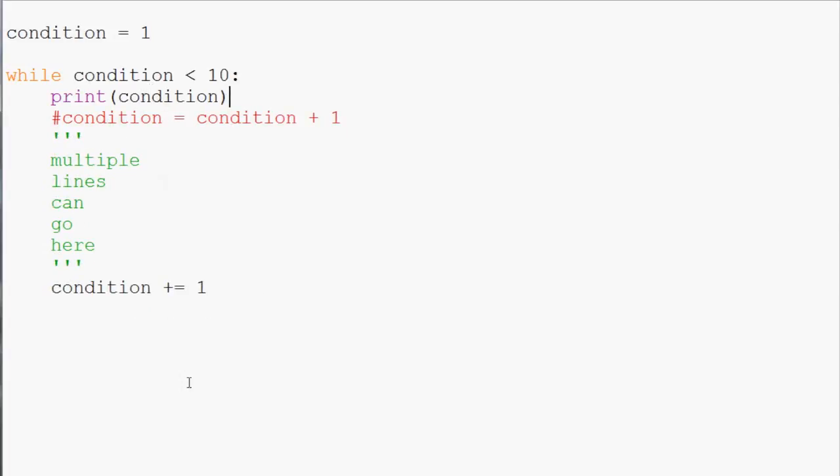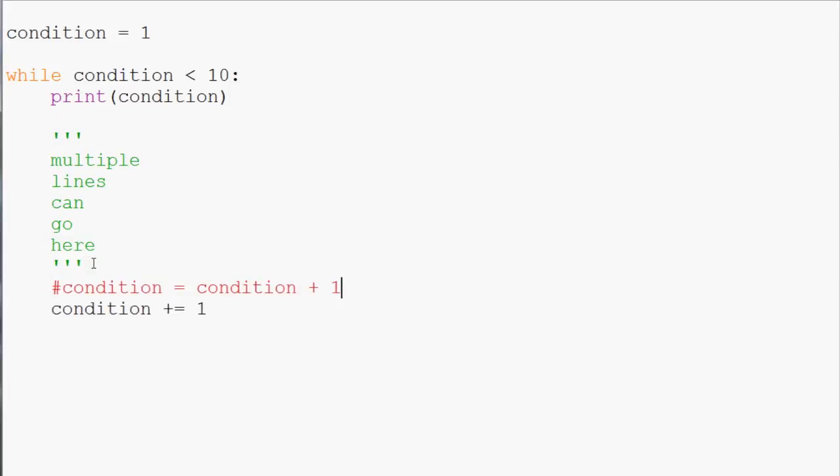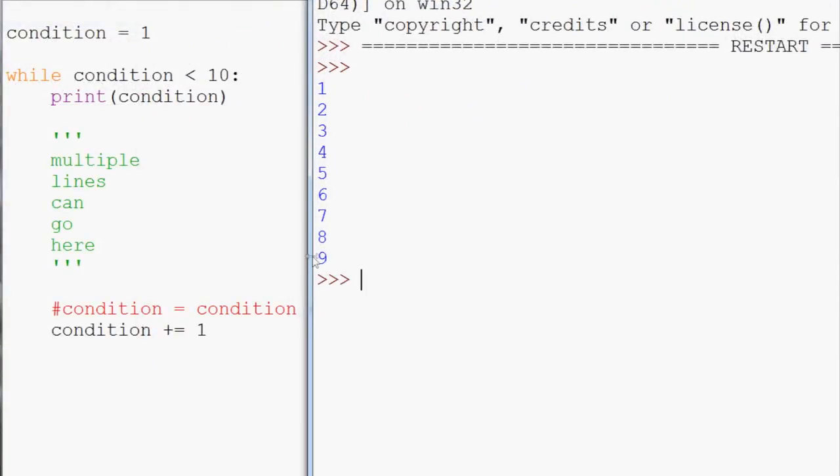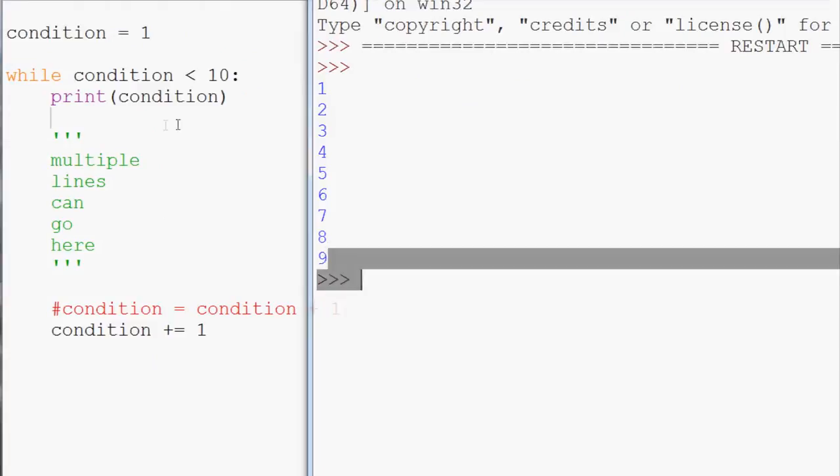And so we have condition plus equals 1. Let me move this down just to make it pretty clear, like that. And that is all the while loop does. So what we can do now is save and run this, and we get the output as being 1, 2, 3, 4, 5, 6, 7, 8, 9. And then after 9, it stops.